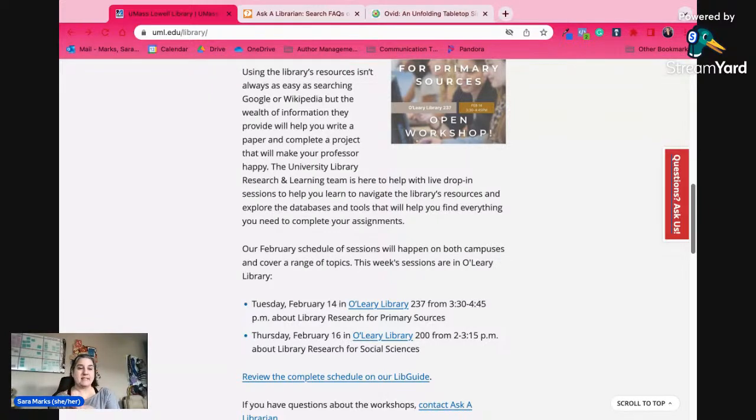And then on the 16th, on Thursday, research for social sciences. Nursing is technically a social science as well as a health science. So if you need some more help with your health research, these are in the libraries and times requested by faculty and students. So 3:30 on Tuesday, 2 on Thursday, both in O'Leary, both on the second floor of O'Leary, not the mezzanine.